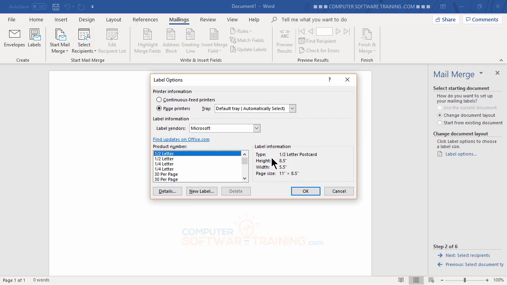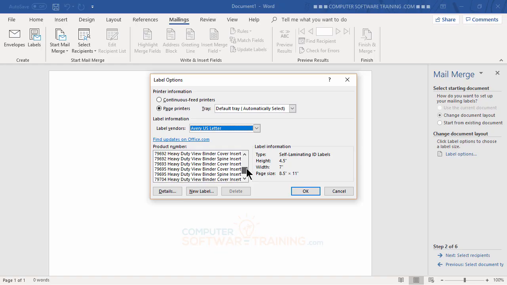It defaults to the Microsoft labels, which I've never seen a Microsoft label before, as far as the vendor goes. I'm going to go down here and find the Avery US Letter. We'll start with that. We want to do the 3 across and 10 down, which is the 5160. I'm going to scroll down a little bit. They're not really in too much order here. I hate this. Okay, wrong way. 5160, right here.